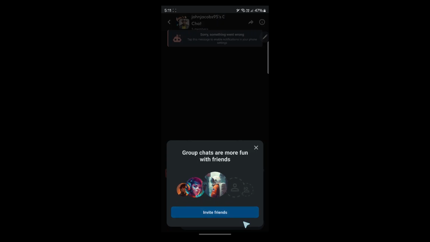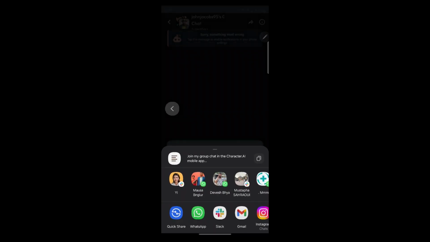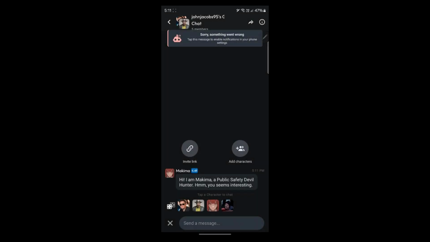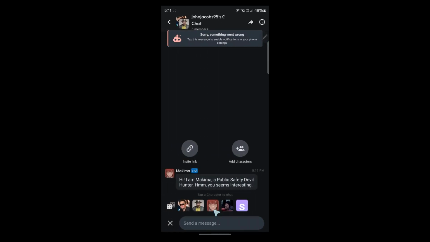So you can click on invite friends and invite your friends using any platform with your link to join your group on Character.AI. So we are going to escape this, cut this out, and I just created this group using the tool in Character.AI. Now you can click on add characters and add more characters to your group. Click on save changes and it will be done.